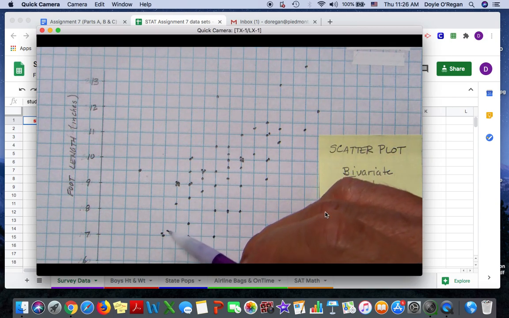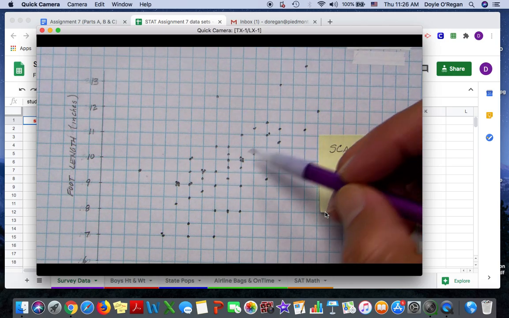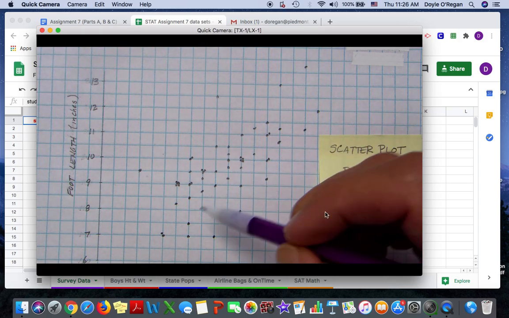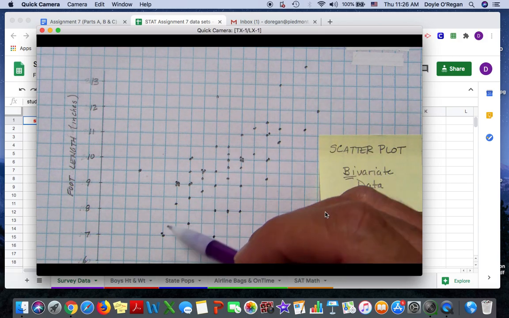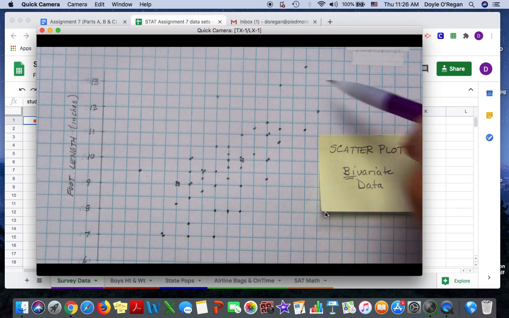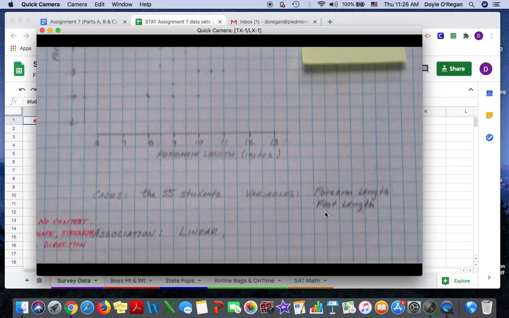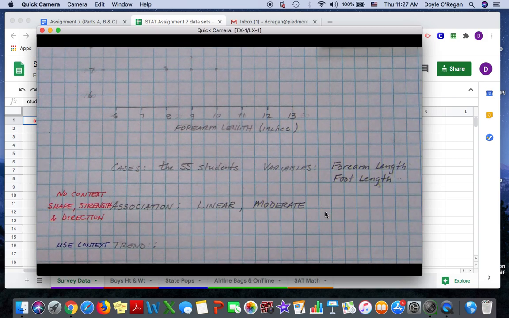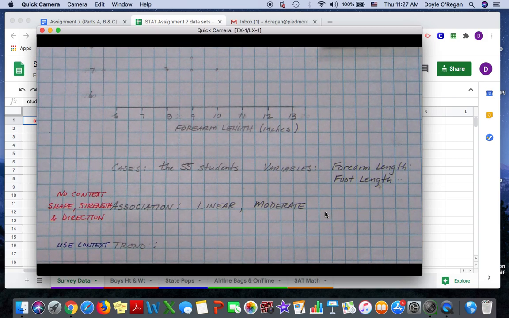This one is kind of in between because it's not super tight, but it's not all over the place either. You could sense a bit of a linear trend. We'd probably call this a moderate association. So linear, moderate, in terms of strength. Now again, the other options are weak and strong. Okay, so keep those in mind.